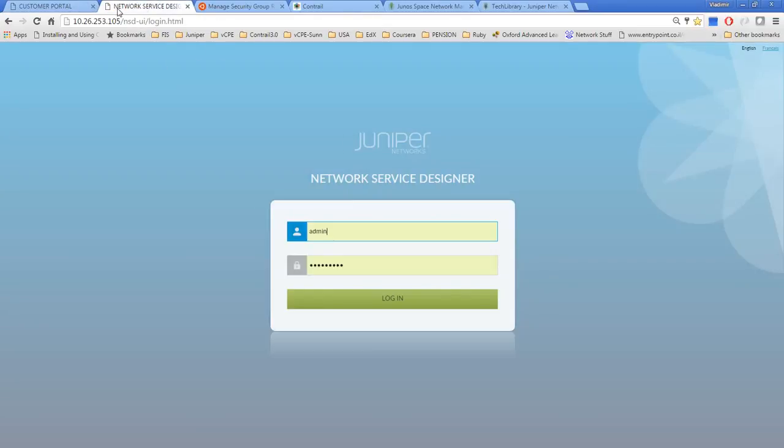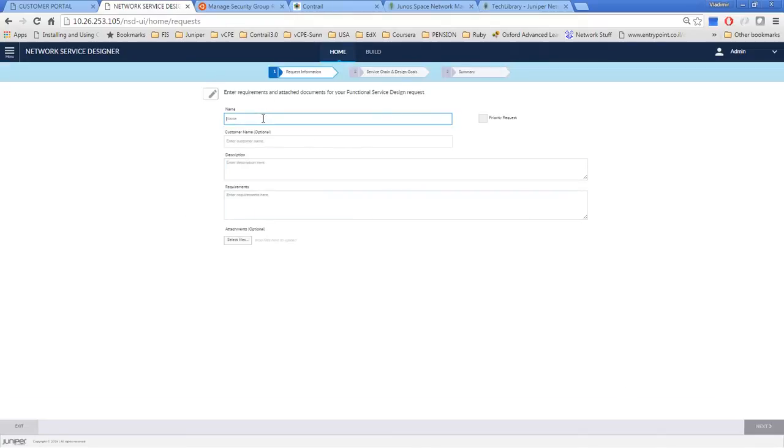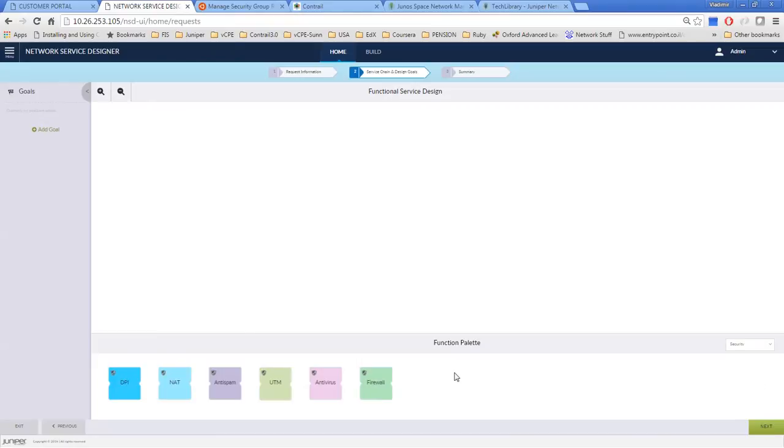So let us log on to Network Service Designer. Let us design quickly this new virtual network function. So new request, I'm going to call this simple NAT 17. I'm presented with the function palette. I have different functions that I can choose from. For service chaining purposes, for this application, I'm just going to use a NAT functionality. Also, we could actually use a firewall and then chain them together. I'm not showing that in this video.